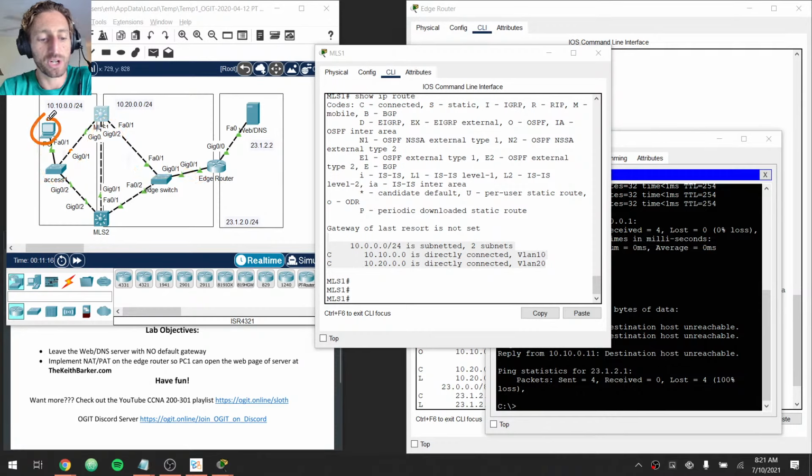But when this PC tried to ping this interface of the edge router, which was the 23.1.2 network, the packet got to one of the switches, whichever one was acting as the gateway at the time, and that switch was like, I don't know how to get to the 23.1.2 network. I'm just going to drop the packet right here and let you know that the destination that you're trying to ping is unreachable. So the problem there is that our layer 3 switches currently don't know of this network right here.